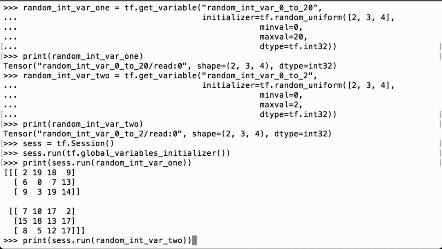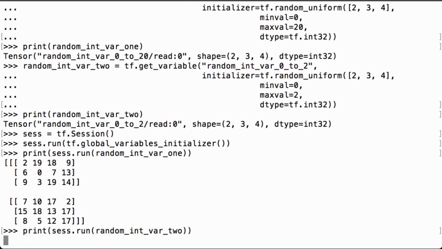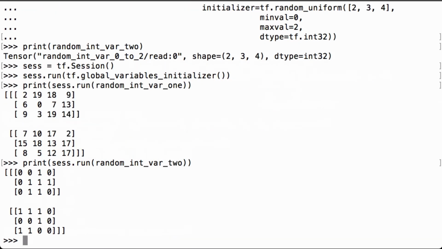Next, we print our other Python variable that we're using in this example. So we do a print session run random_int_var_2, and we see that we have a 2 by 3 by 4 tensor. All the numbers are either 0 or 1. The reason that we did a min of 0 and a max of 2 is so that this tensor would be full of 1s and 0s. This makes it very easy to check element-wise multiplication.